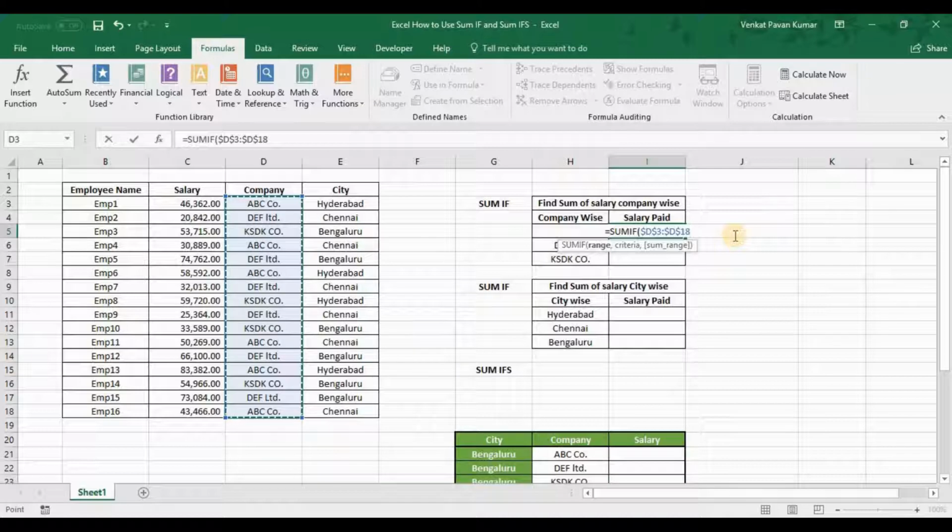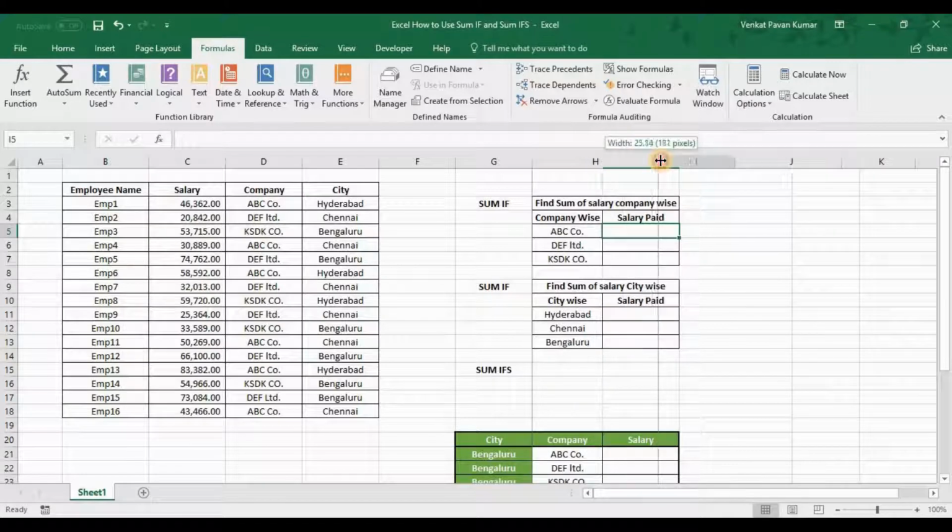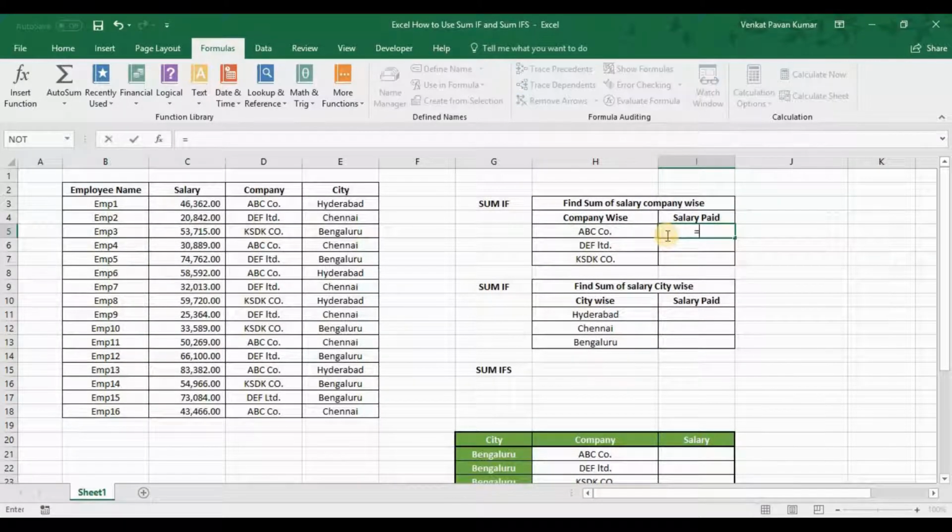So the first argument we have completed, which is where it should check our criteria. It will check our criteria in this given range. After that, what is your criteria? My criteria will be the company name, so I will select the company name with reference. The company name is there in cell H5, so I have selected that particular cell. As you can see, the formula is bigger, so let me press Escape and start from the beginning. Now we can easily see the formula.